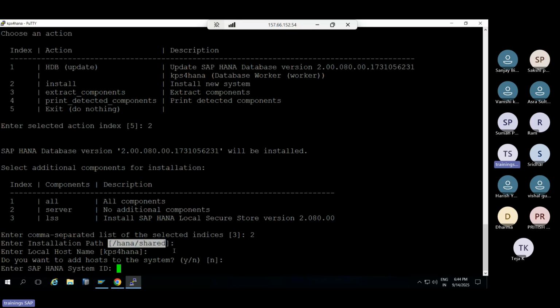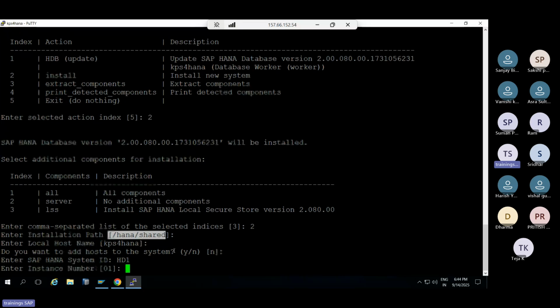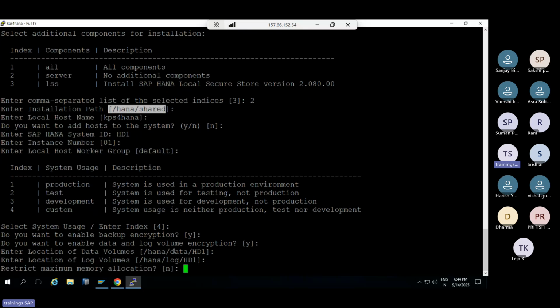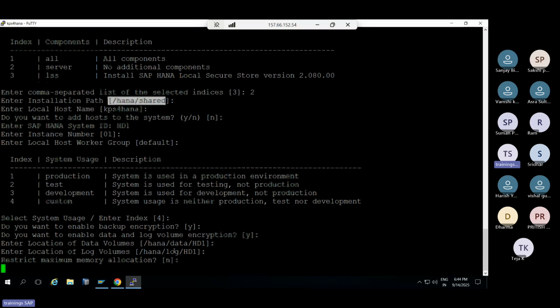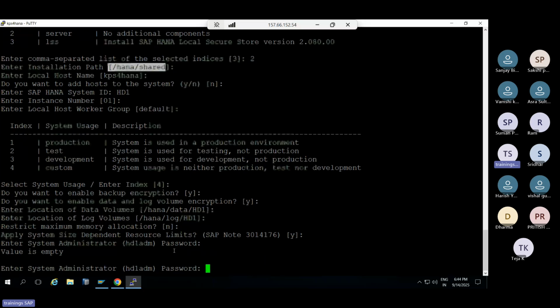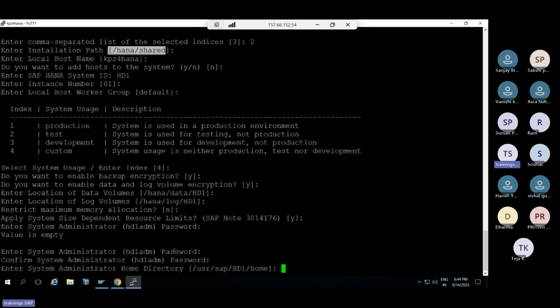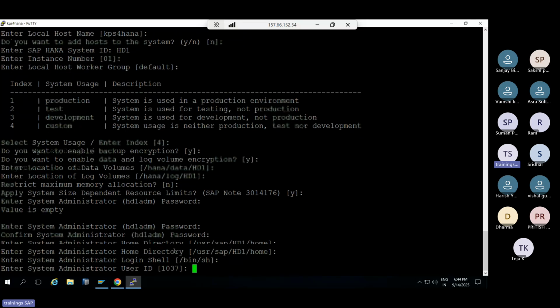But for SID, you can use a new SID. You can use the instance number. Instance number is 00 to 99. Any number you can give here, right? Then you can proceed with the remaining steps all under the common: data volume path, log volume path, encryption, yes. The remaining paths are very common here. The only things are the SID, instance number, and the passwords, which we have to give manually. The remaining paths are common here.